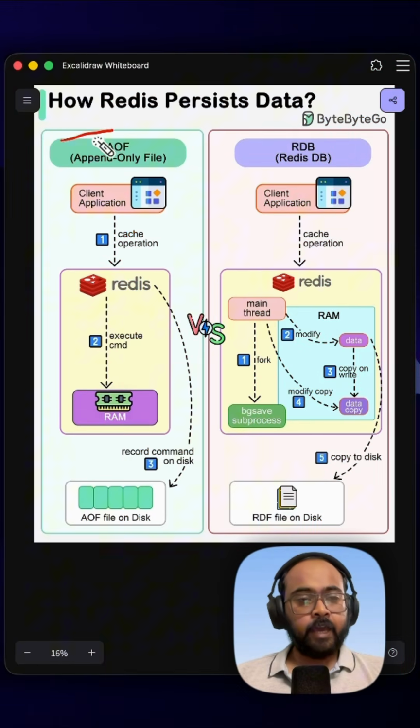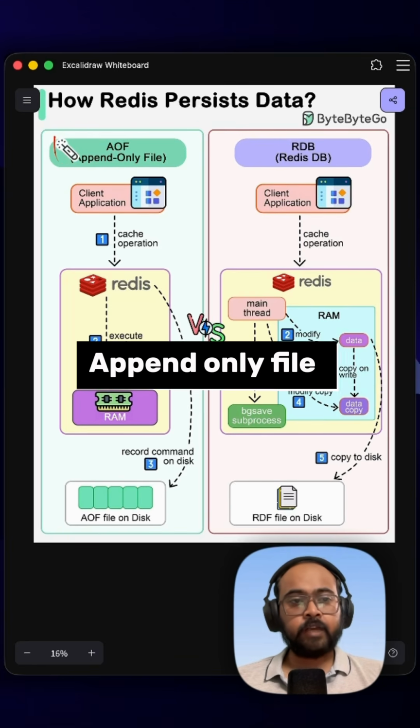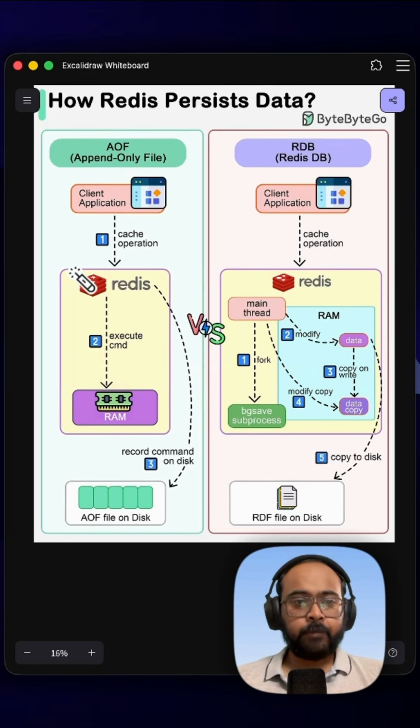The first mechanism that we have here, we call it AOF, that is the Append Only File. Whenever any read or write happens in Redis, Redis does that read and write in the RAM, and side by side it also updates the logs in a file called the AOF file in the disk. Suppose that you have inserted some data, you updated that data. Redis does not update the data in the AOF file, instead it stores the logs. You can say the transaction logs in the AOF file.